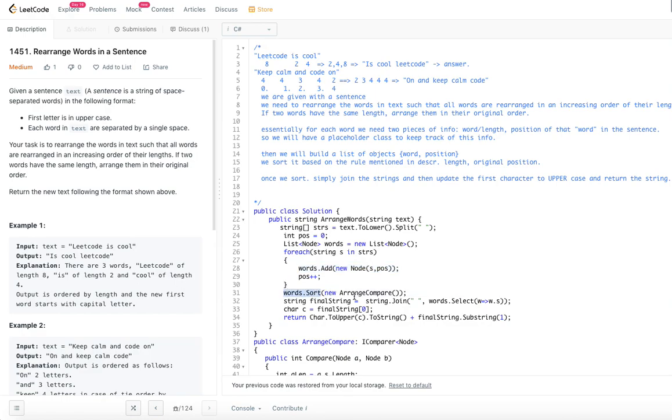I am using a custom sort, which I'm calling new arrange compare. We will go and see what the custom sort is doing. Essentially the custom sort has to follow 2 rules. One rule is it should arrange in increasing order of their lengths. The second rule is if the 2 words have the same length, they should be arranged in the original order, the original order of the positions of the words. That's what this arrange compare is going to do for us. So I sort using the custom comparer.